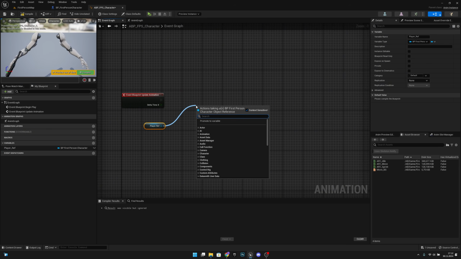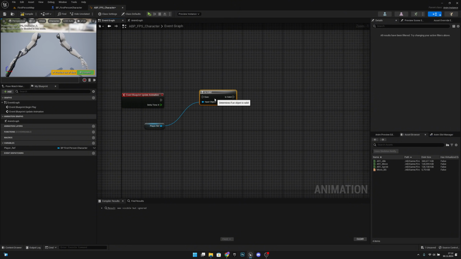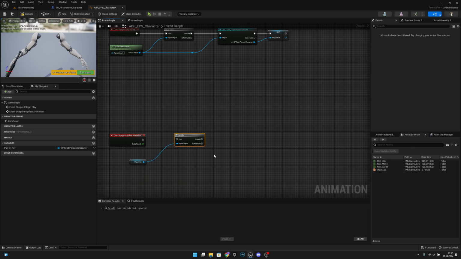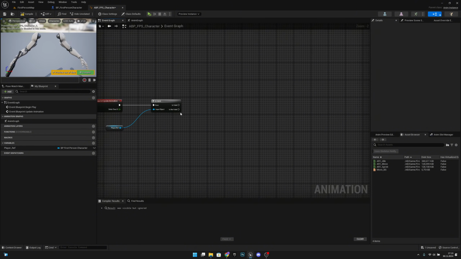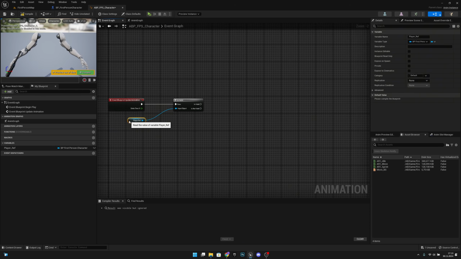So the next thing, we want to get from here the player ref, and get from it and check if it's valid. So it doesn't play this before we have promoted this variable here, because otherwise it will give you some errors. So select this and press Q.